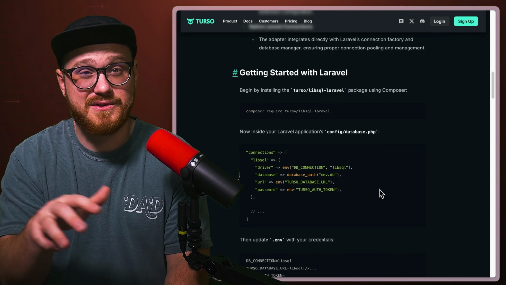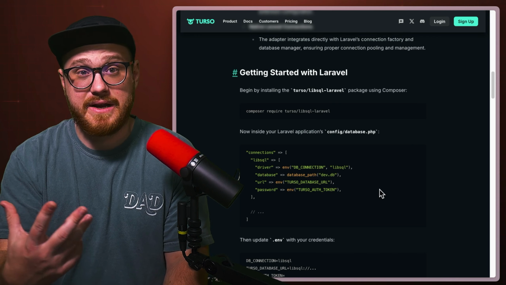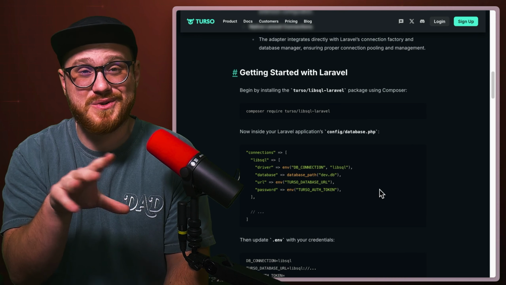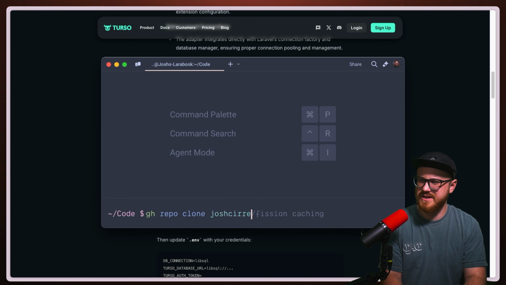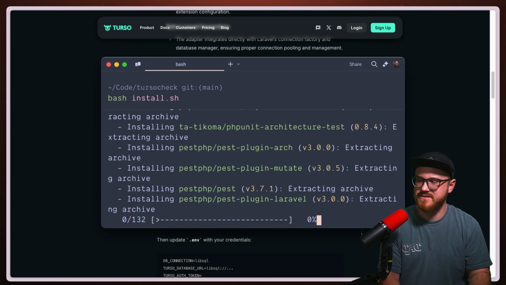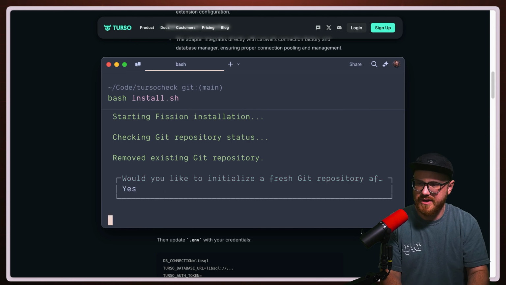Why don't I jump into my code editor and spin up a new starter kit using my Fission starter kit, and then we'll see what's up. Maybe we'll do a gh repo clone, and then we'll say Josh Siri Fission. And why don't we call this Turso check? Turso check. I'm just going to run my install script, which basically just gets everything set up and running for me within this particular application.